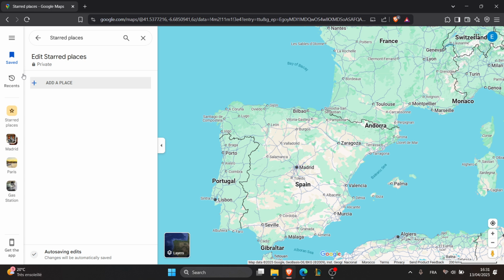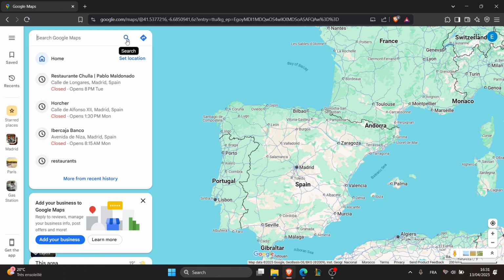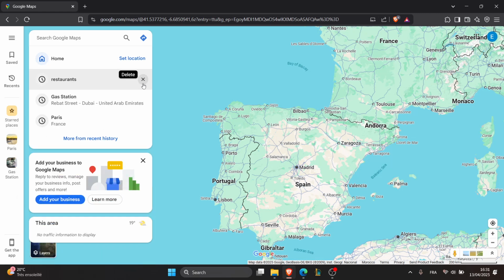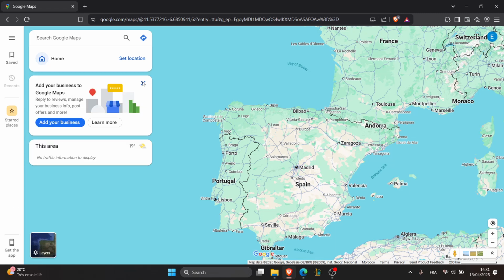The third step is to delete recent searches, and you can do that by tapping on the search bar and swipe left on the past entries to delete them. Example here, and you can delete them by deleting this one right here. You can click on the X icon, or you can go to Google My Activity and filter by Maps and delete individually or in bulk.